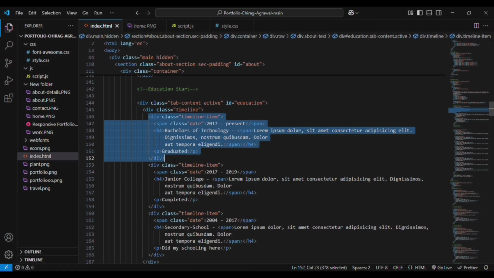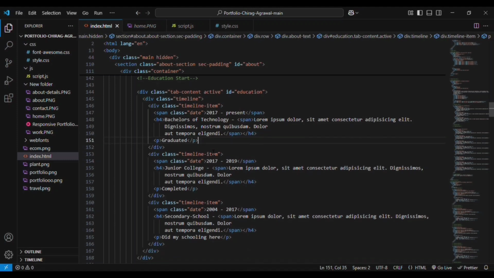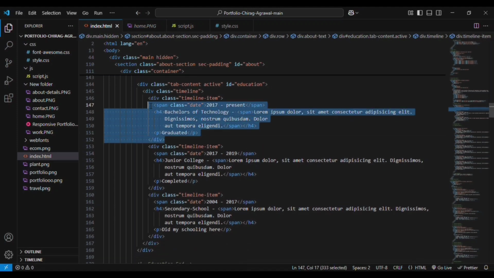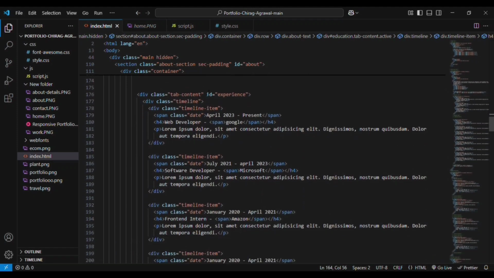You can see a span element for the present date, and an h4 heading tag for adding the heading, and we are using a paragraph tag. The same div is copied two more times to give our education timeline. Then we can go to the experience timeline. In that experience timeline you can see the same structure.